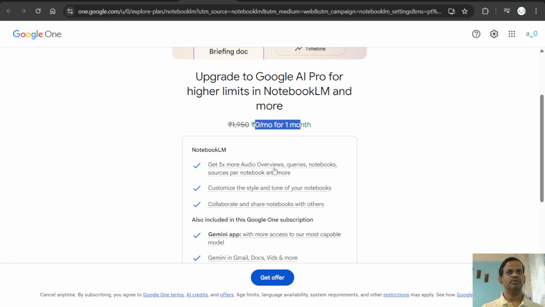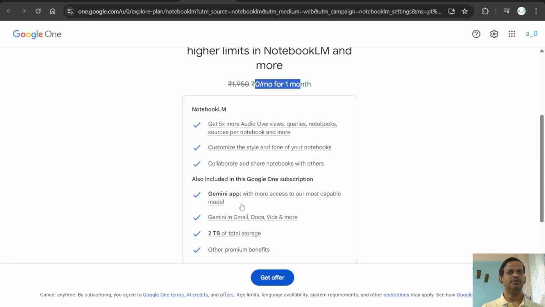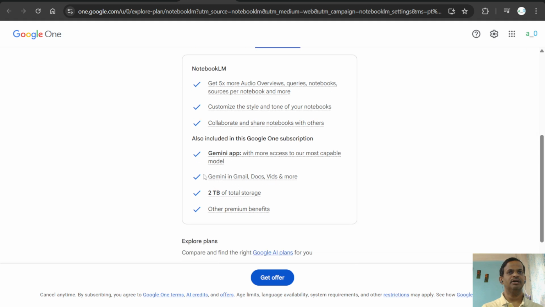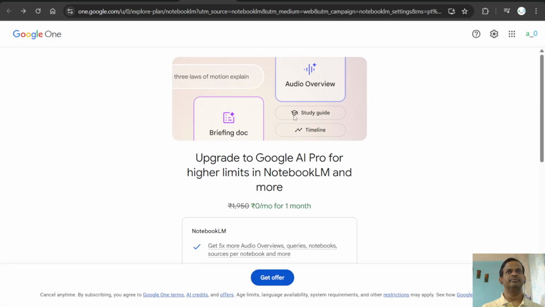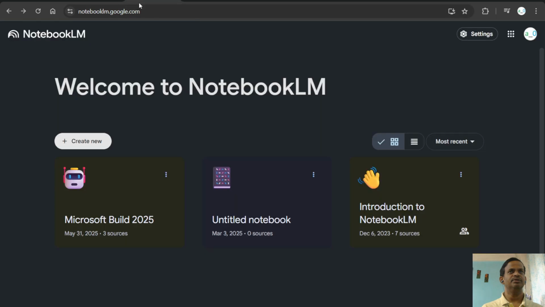So 5 times more audio overviews. You can customize the style and tone of the notebook. Collaborate and share notebooks with others. You can use the Gemini app. You can use the Google ecosystem, 2 TB total storage, then premium benefits. Google Meet features, more and unlimited. But at the beginner level, you can use the free version of Notebook LM.